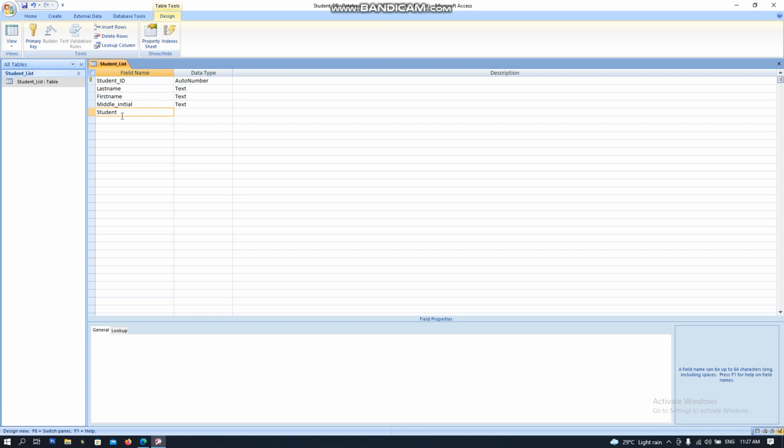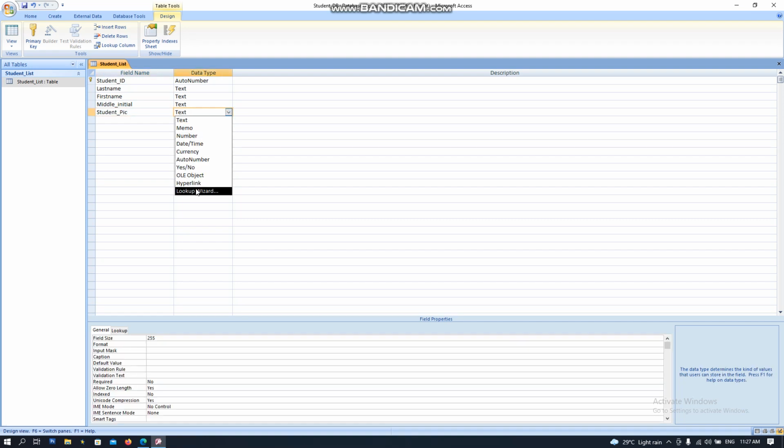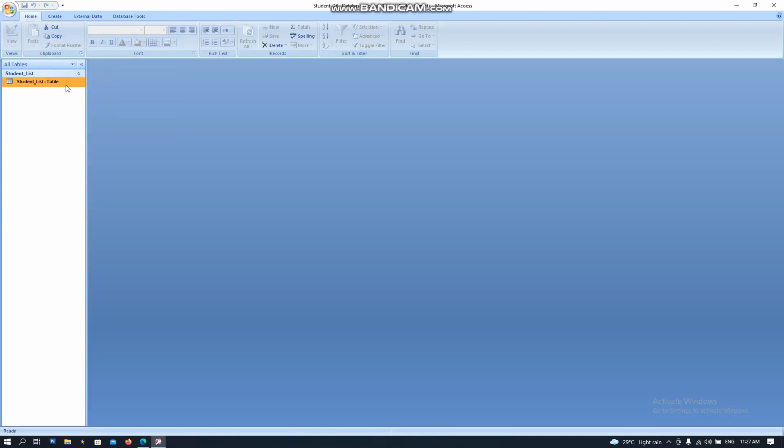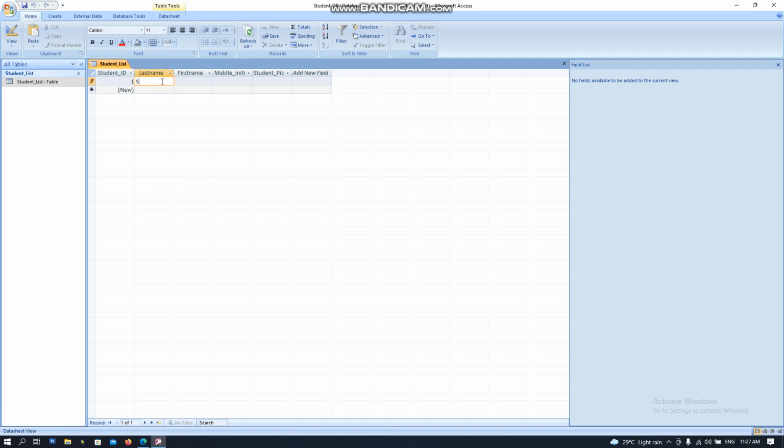Then, we have student underscore pic, and we're going to assign the data type as OLE object because we're going to put pictures on it. So we're going to save this, and make sure that you save it first. Right click your mouse and save, then close. Double click para makapag-add tayo. Example, we have Santos, Maria B. So student, right click, then insert object.